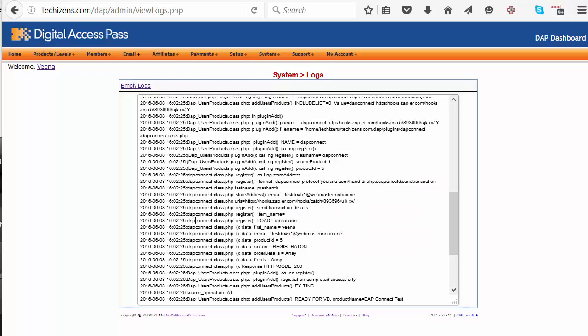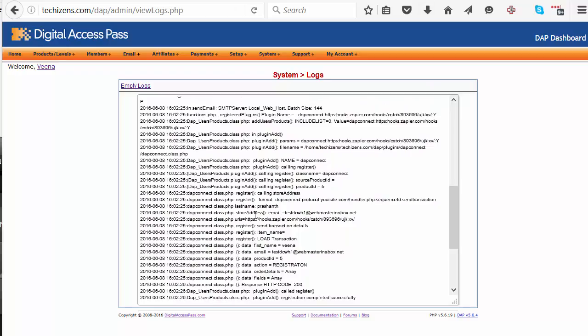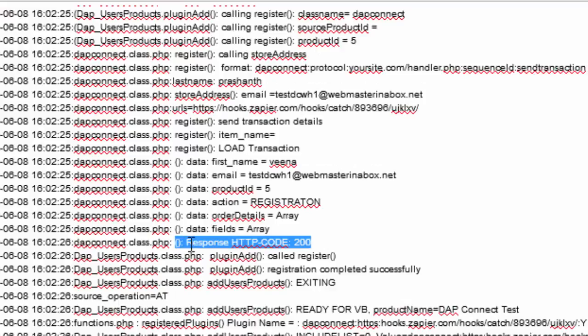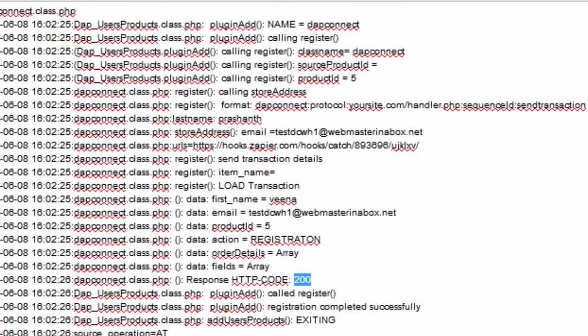If things don't work, that's when you might have to look at DAP logs. If things work, your action takes place, based on however you define your action. If that happens, then you don't need to check the DAP logs. But if Zapier is not receiving your request and you don't find anything in the task history, then you can visit DAP system logs and see if the request was sent and what was the response. I can see everything was fine here. The response says HTTP code is 200, which is great, which is good. So this is how you can test an add user request, a new registration.